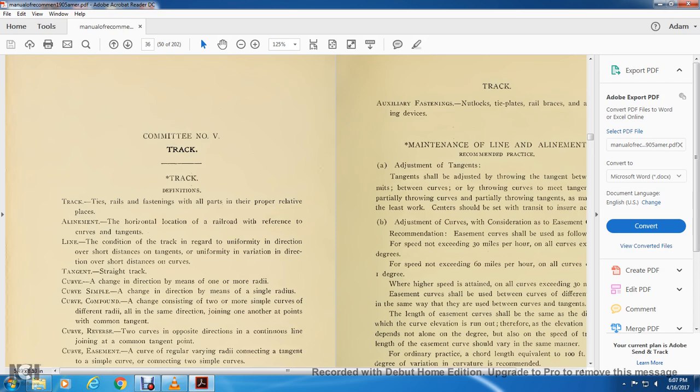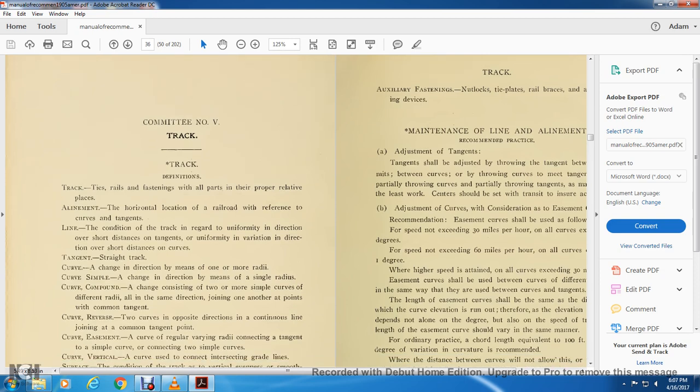A simple curve is a change of direction with a single radius. A compound curve consists of two or more simple curves of different radii, all in the same direction, joining one another at points with a common tangent. A reverse curve is two curves in opposite directions in a continuous line, joining at a common tangent point.